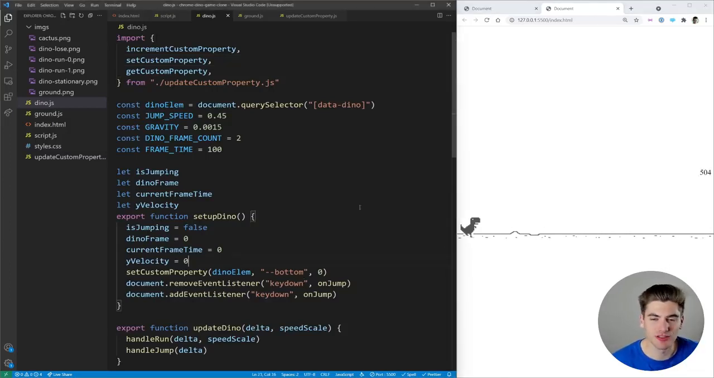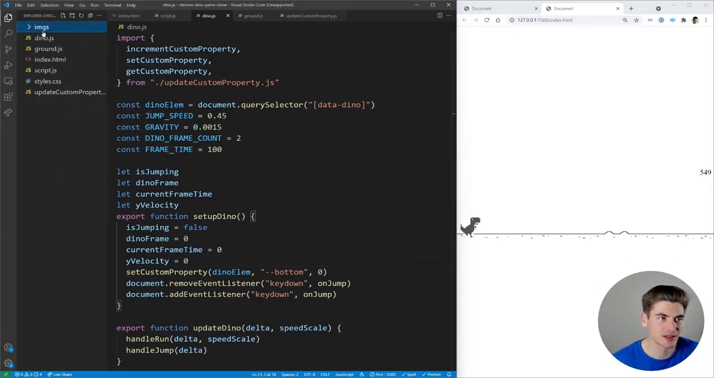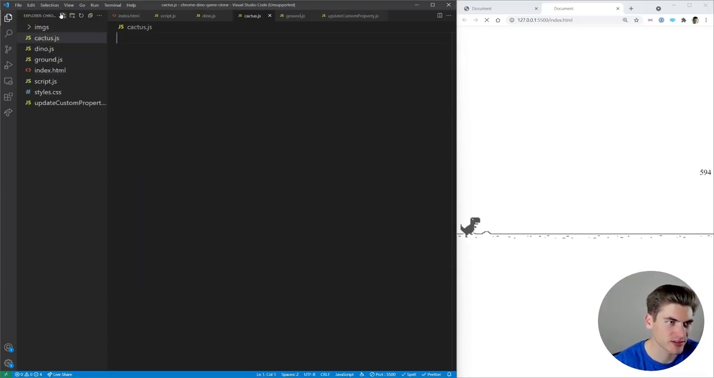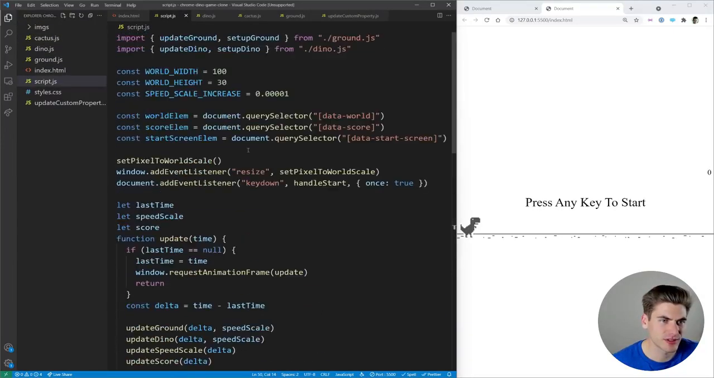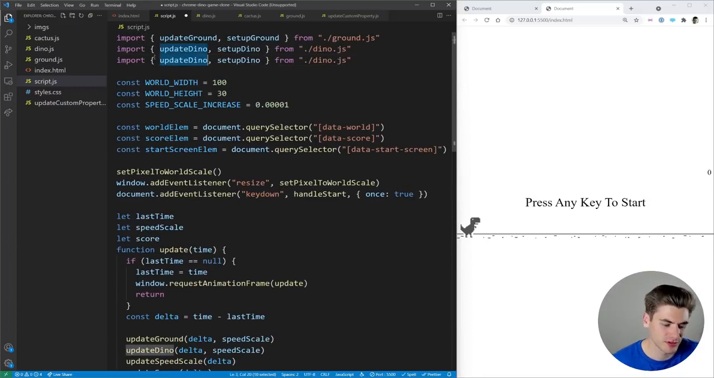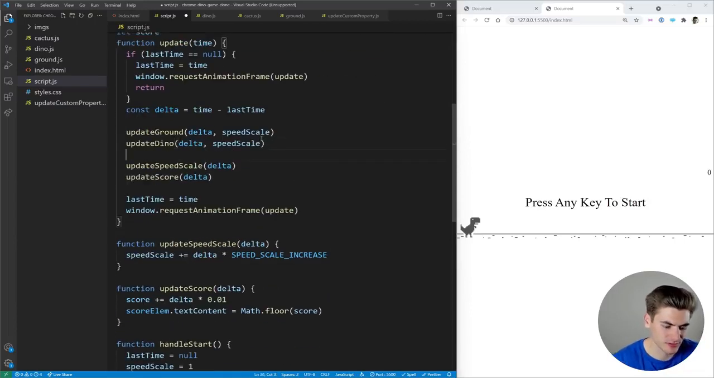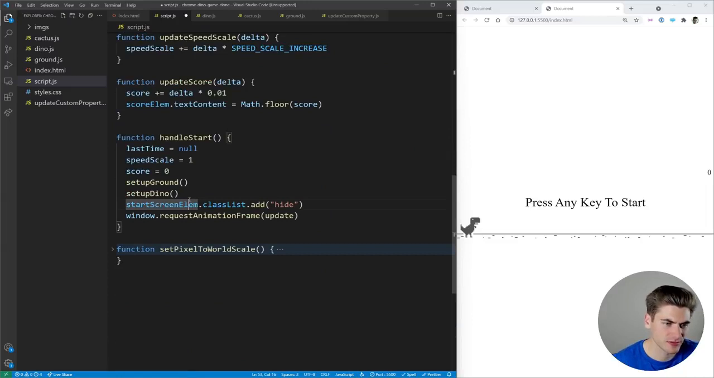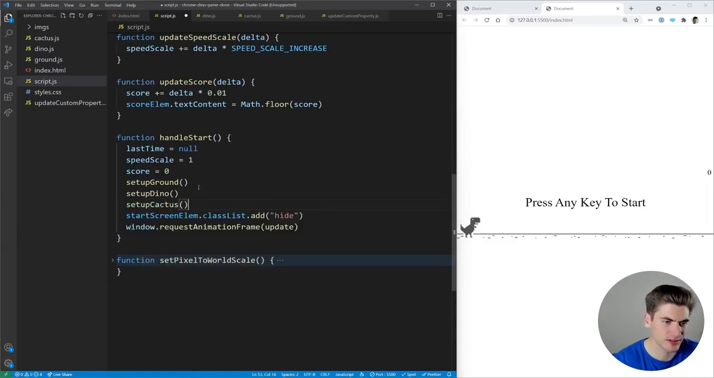Now we essentially move on to the final thing we have to care about, which is going to be the cactuses, which are the obstacles for our game. So let's come in here and create cactus.js for our cactus file. Inside of our script, at the very top, I'm going to essentially copy the code. So we have update cactus and setup cactus. This comes from cactus.js, and we're going to call those down here. So update cactus, which takes delta and speed scale, and setup cactus, just like that.